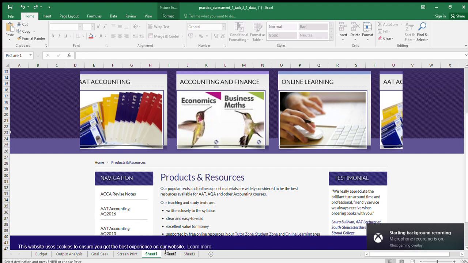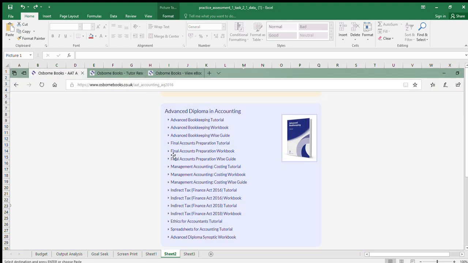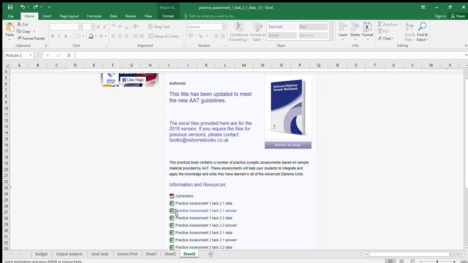When you double click on that, the various options for resources are there. The level 2 stuff will be here, the level 3 stuff is here, and we're going to go down to the Advanced Diploma Synoptic Workbook. Double click there, that's where the resources are for this. And we're going to double click on Practice Assessment 1, Task 2.1, data, not the answer, the data one. Okay, so you're going to open up that, and that's going to bring up these 4 worksheets in here.